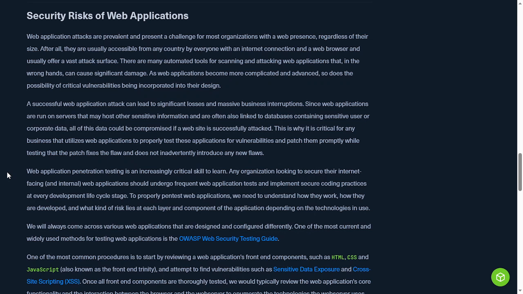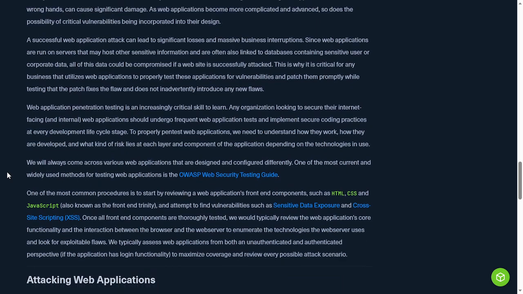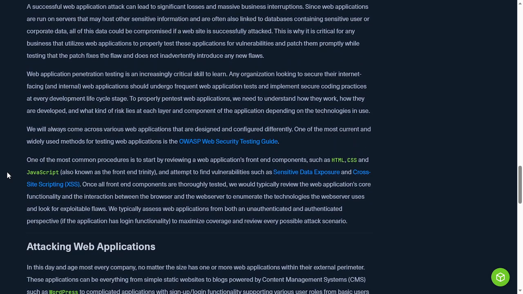As web applications become more complicated and advanced, so does the possibility of critical vulnerabilities being incorporated into their design. A successful web application attack can lead to significant losses and massive business interruptions. Since web applications are run on servers that may host other sensitive information and are often also linked to databases containing sensitive user or corporate data, all of this data could be compromised if a website is successfully attacked.